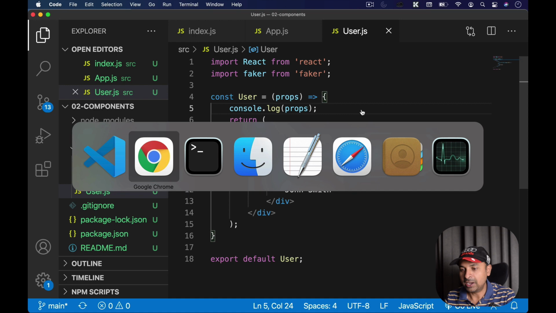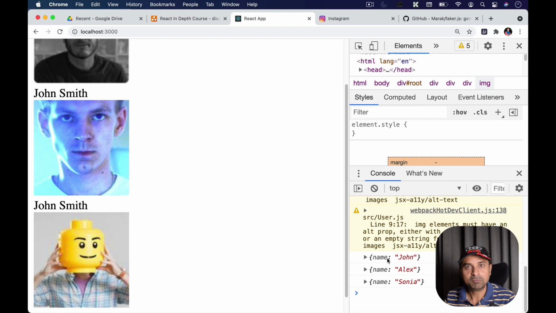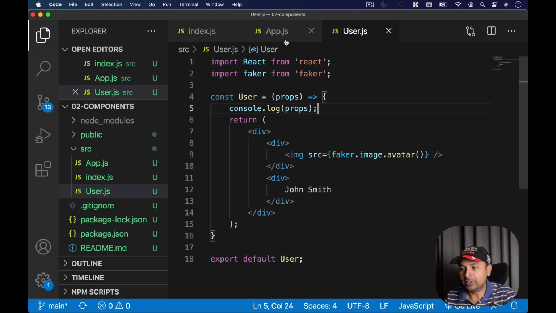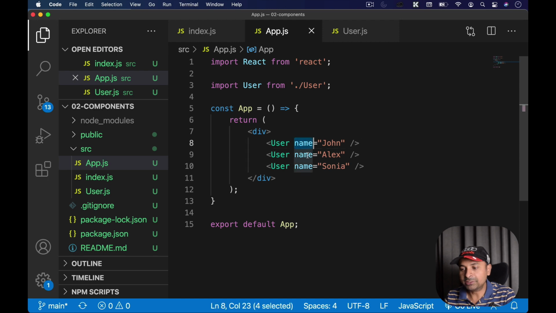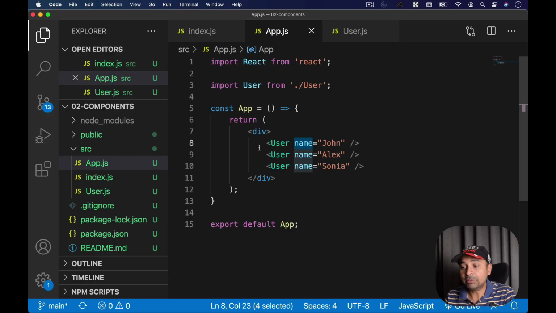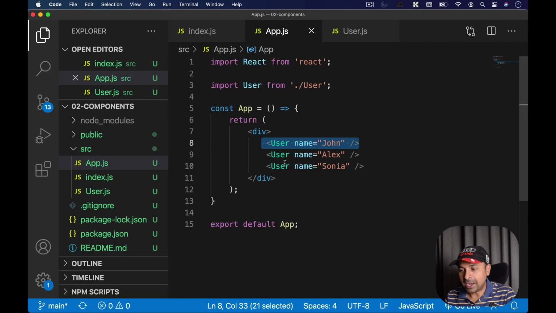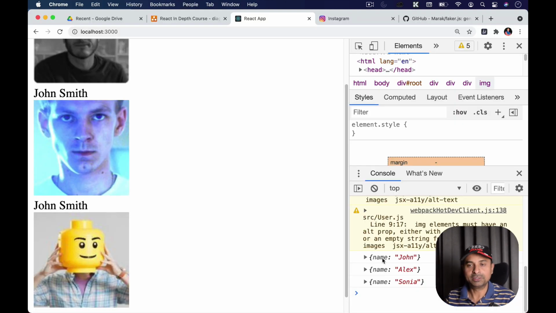So I'm going to save it, and I'll come back to my browser, and let's go to our console and see that. As I have three different users here, 1, 2, 3, and everyone is getting a different name value, I'm getting three different outputs here because three different users are getting rendered into the DOM, right? First one has a name of John, second one has a name of Alex, third one has a name of Sonia. And what is this? This is just an object.